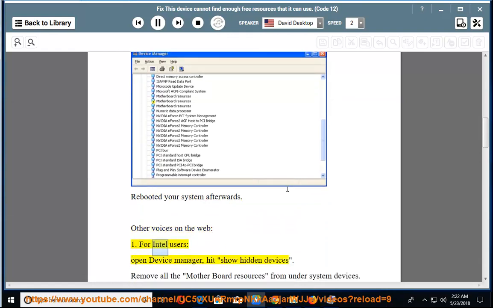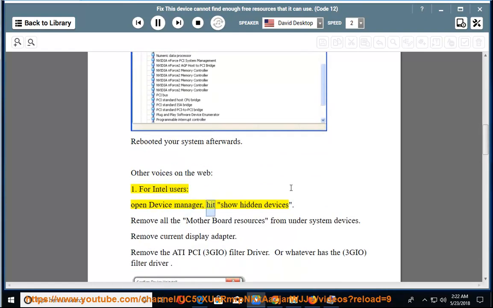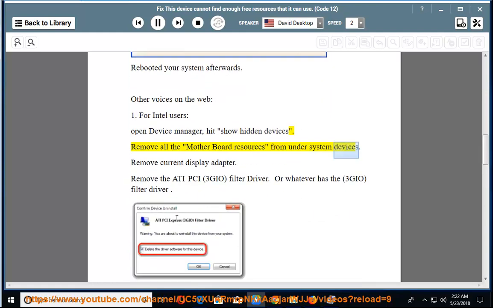1. For Intel users, open Device Manager and click Show Hidden Devices. Remove all the motherboard resources from under System Devices. Remove the current display adapter. Remove the ATI PCI 3GO filter driver, or whatever has the 3GO filter driver.